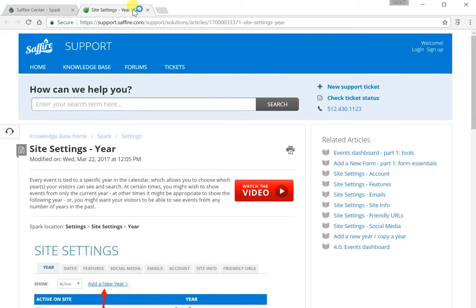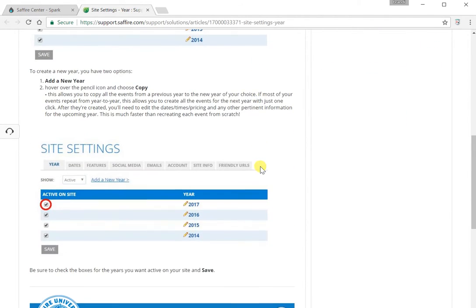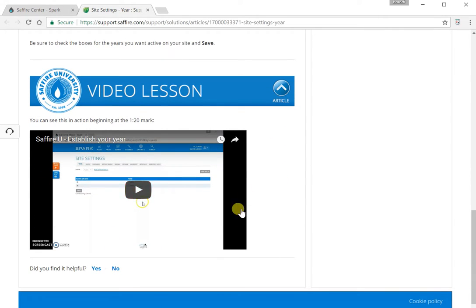So for instance, I'm going to click on the Learn It button of Establish Your Year, and that's going to open a new tab for me and load this article. Now we've got step-by-step instructions as well as screen caps to show you everything you need to know about that particular piece of information on your website. And then at the bottom of each article, there's going to be a video. We think it's really helpful to read and watch both the article and the video to make sure you're reinforcing the training you're learning.